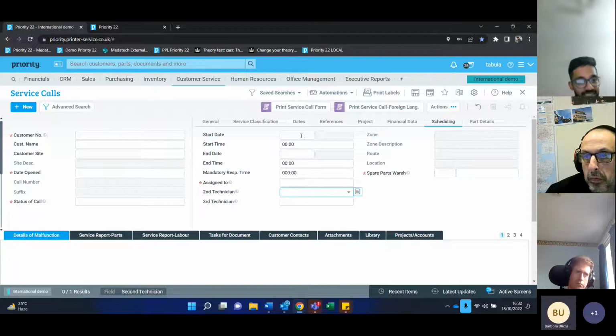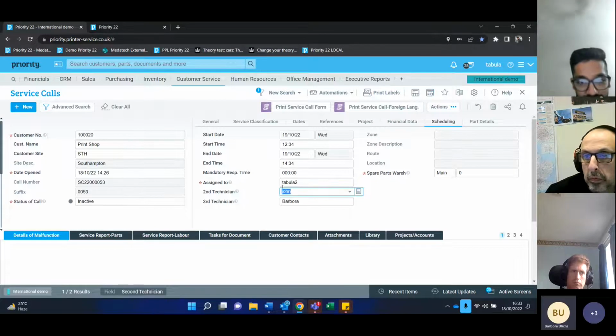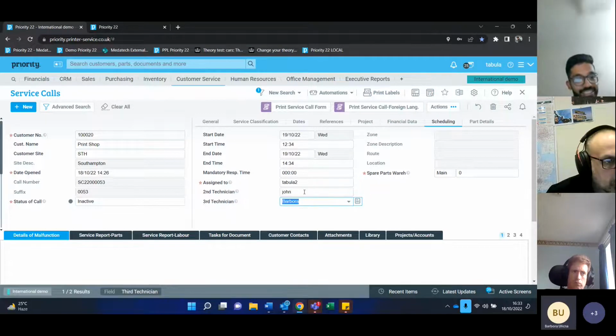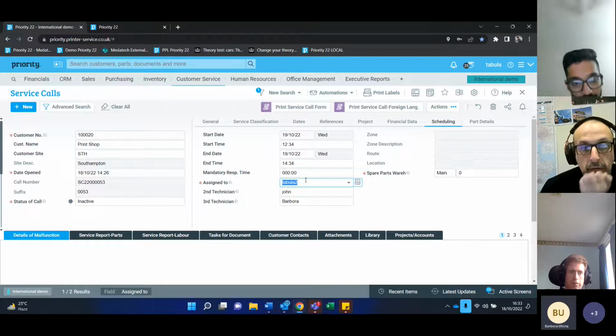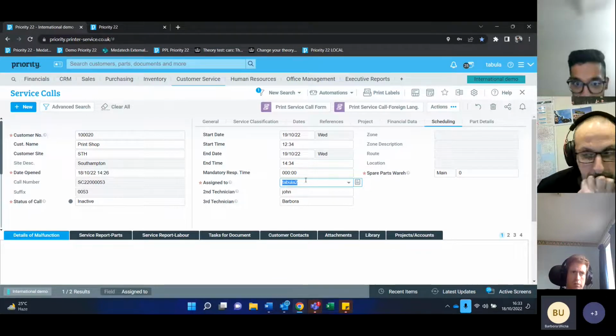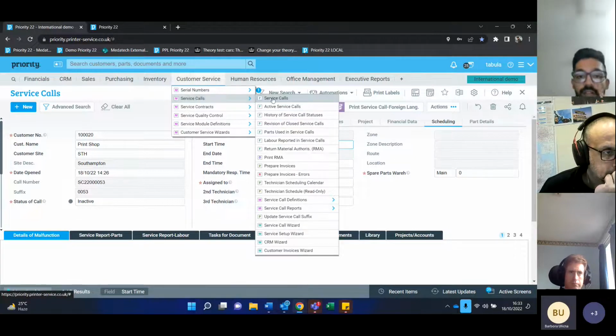So when you're assigning a service call, if I take one that's already open and mention a second technician in here, oh, somebody's already done it, which is for John and Barbara. What this is going to do is automatically open a call for Tabula, John and Barbara for the 19th. If you want, we can have a look as well. So look for the 19th and for all three of you, okay?